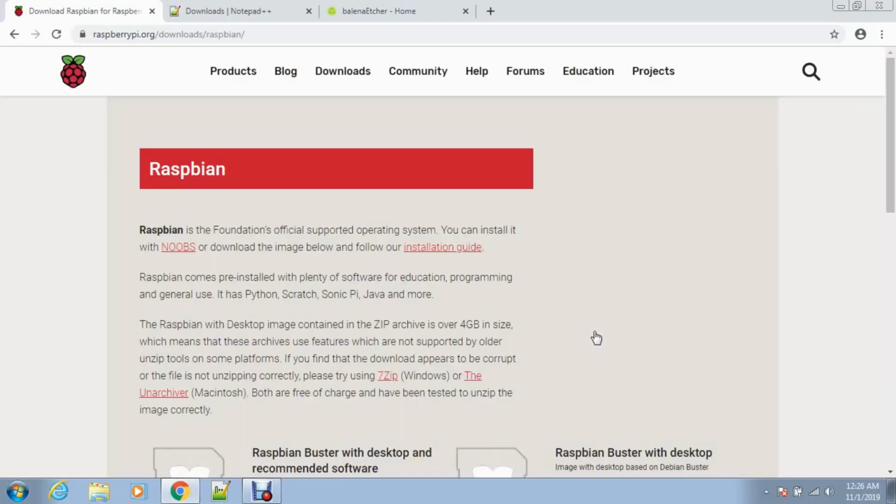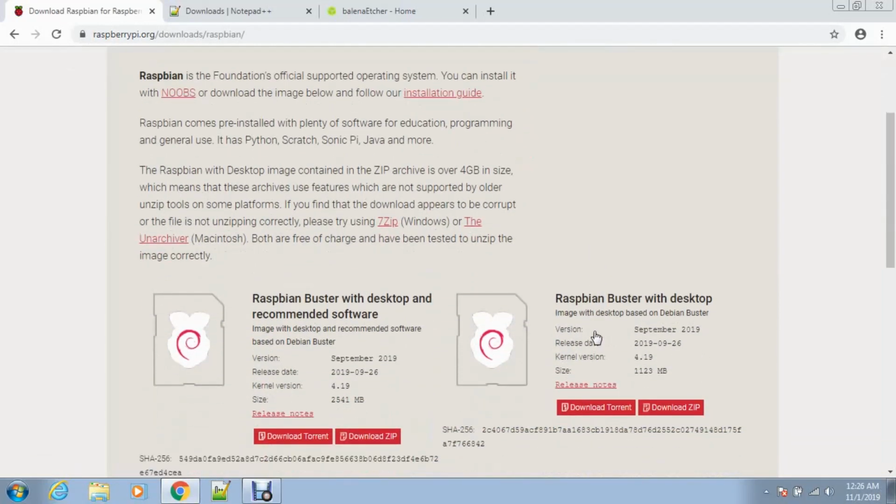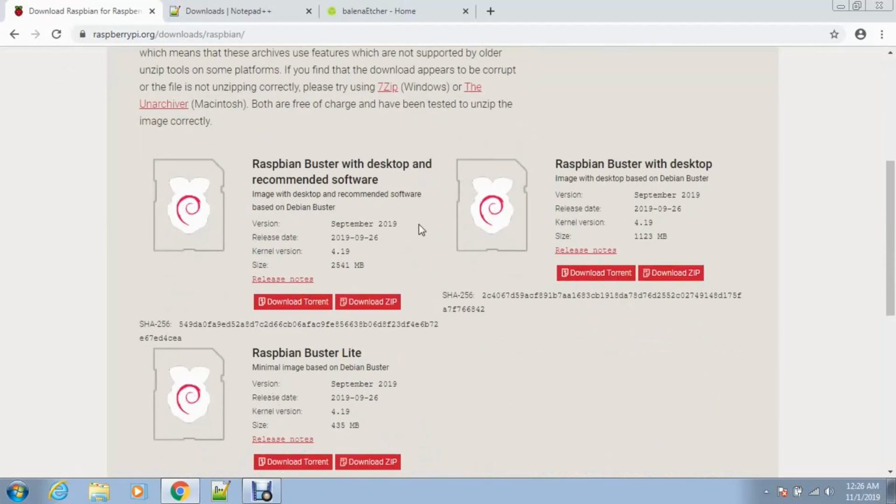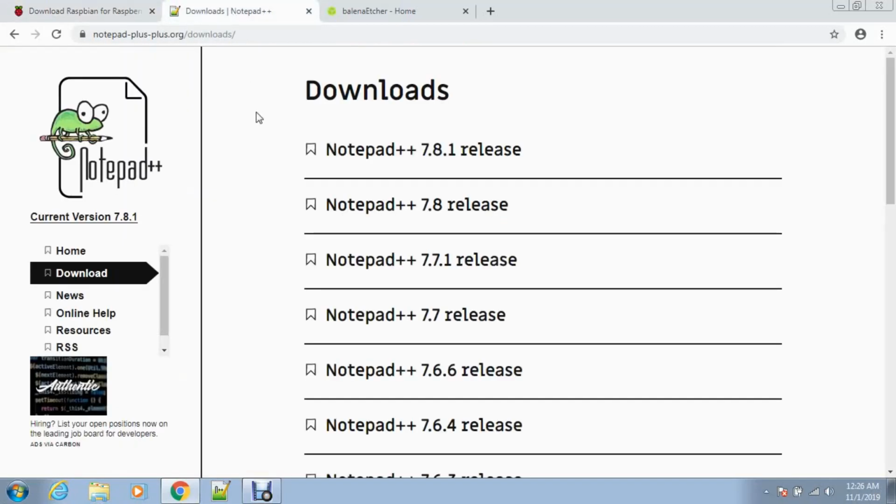Show you here. I always go with this one, Raspbian Buster with desktop and recommended software, and just download the zip file. I've already downloaded it, so I'm not going to do that. But as soon as you hit this button, it's going to show down here that it's downloading.